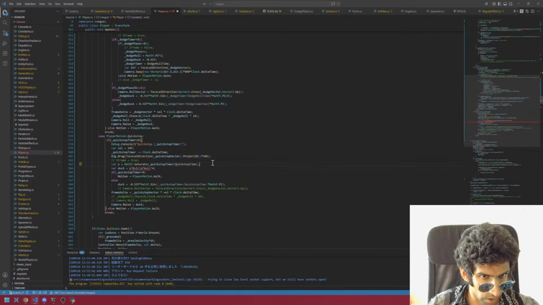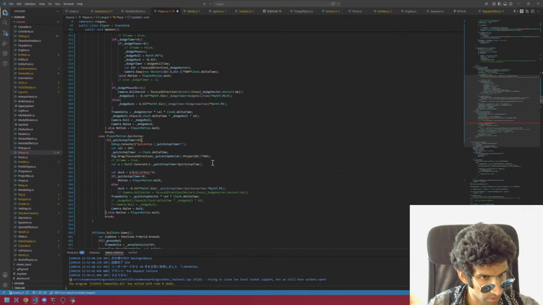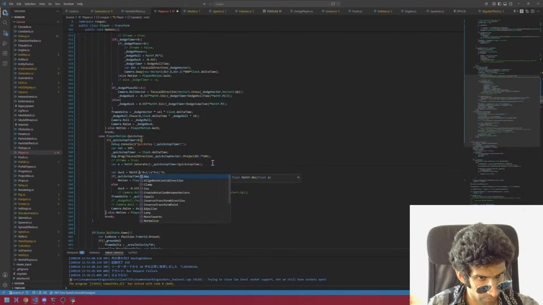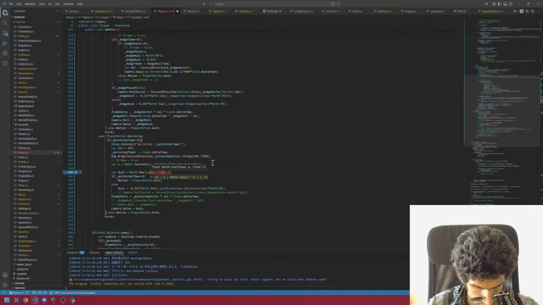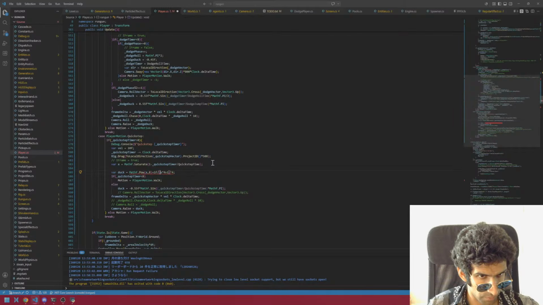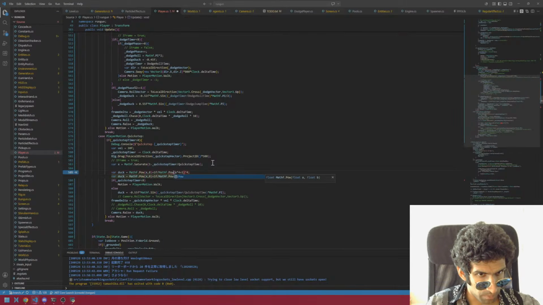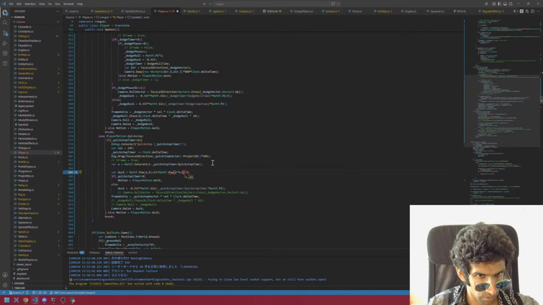Just so we know we're not going out of bounds. So this will start from 1. That's why I think I need to do 1 minus this. And then Mathf.Pow(x, 8) plus 1 divided by Mathf.Pow(x, 4). Yeah, not bad.